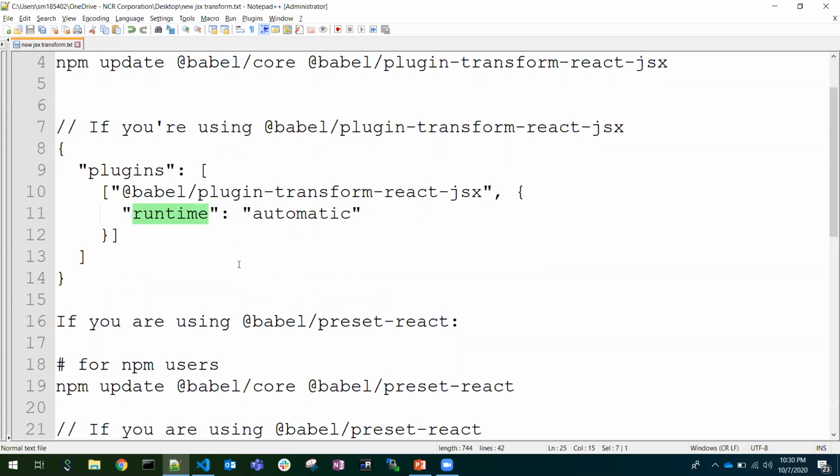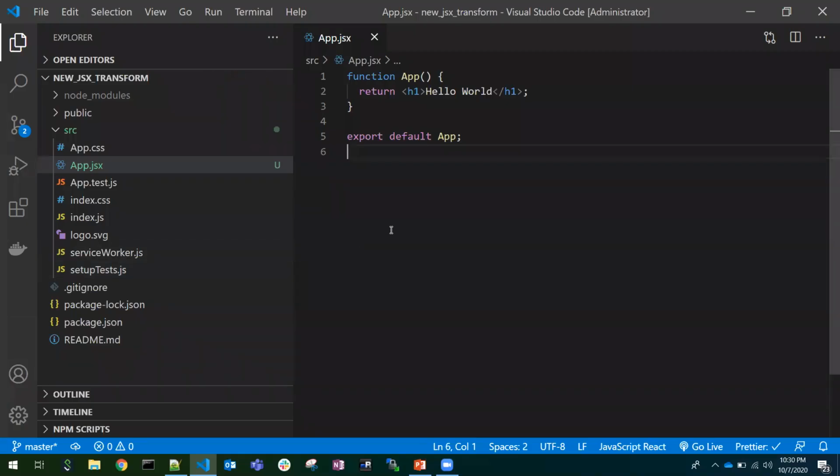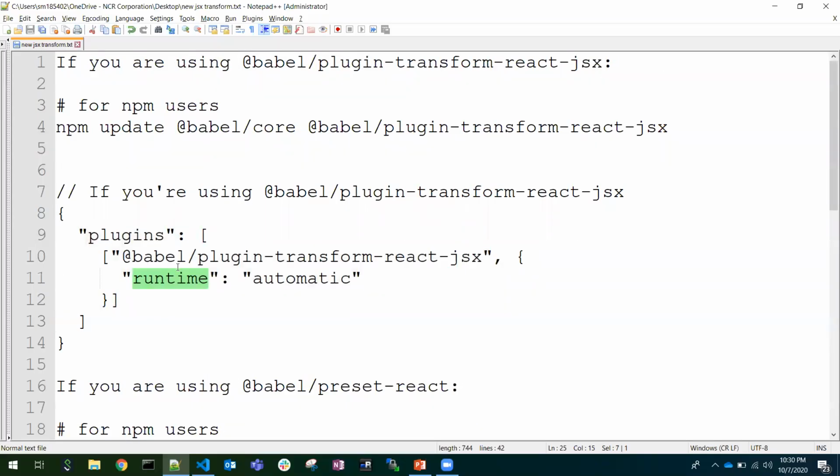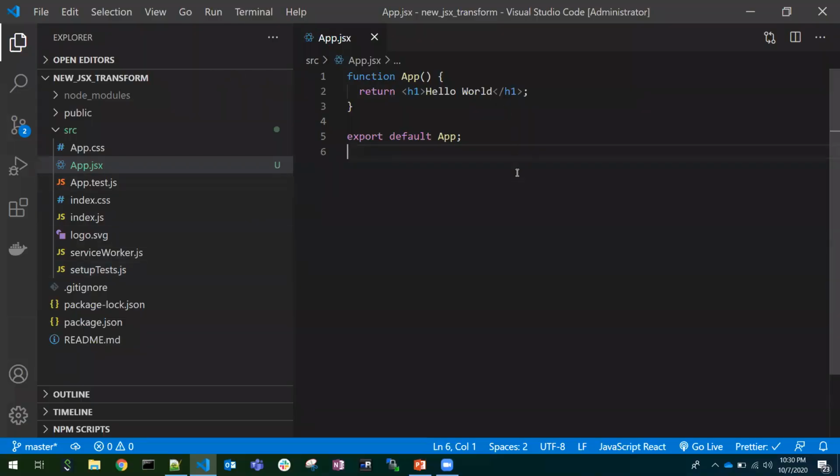Once we are done with this and we update from 16.x to 17, then we need to do this in order to use this JSX transform feature. Then there would be no import statements in our application. There won't be any breaking changes if we update from React 16.x to 17. And also you can freely move to this JSX transform as well. There is no need to do all these manual changes, going to each and every component and removing the imports.